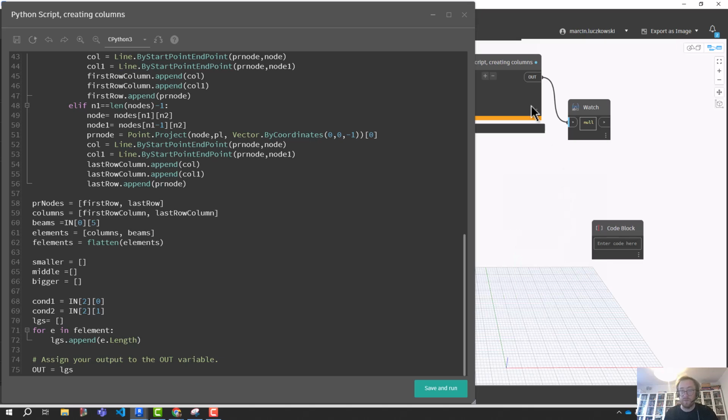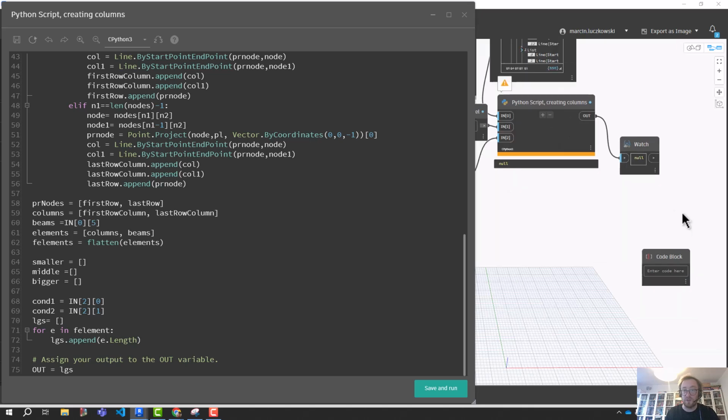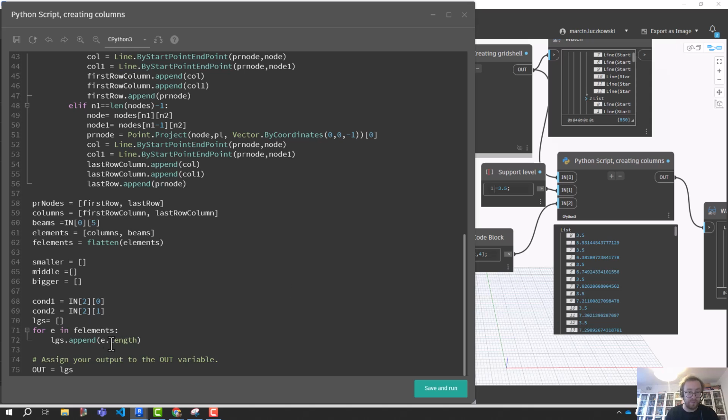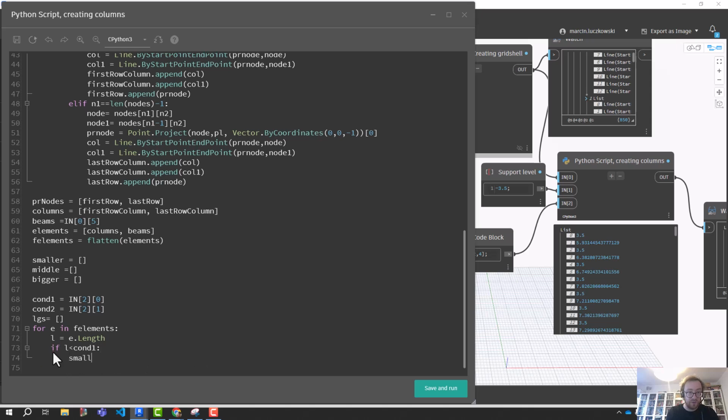I have some issue here. So append E length, it was not able to read automatically, but maybe I made a mistake in the line. No, 71 for the F elements. Okay. Now we have the length. So L, I can type E length and check the condition. So if L is smaller than condition 1, then definitely smaller.